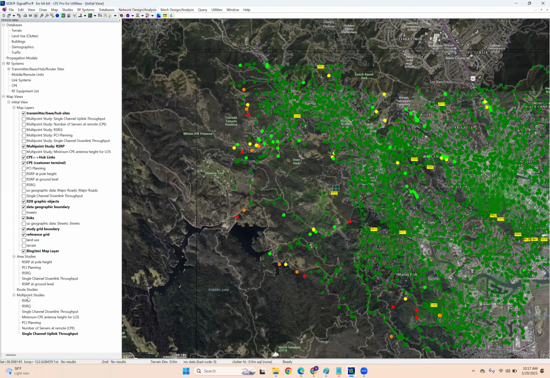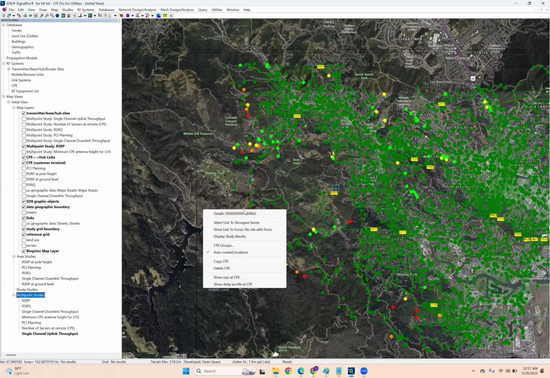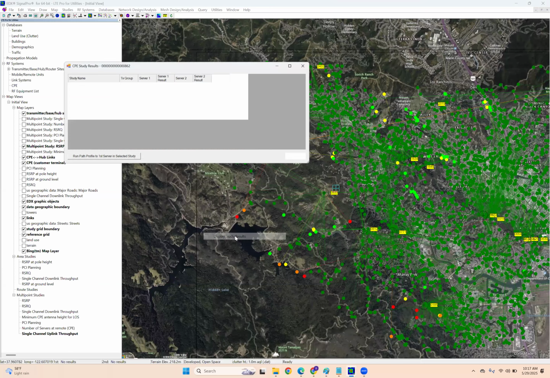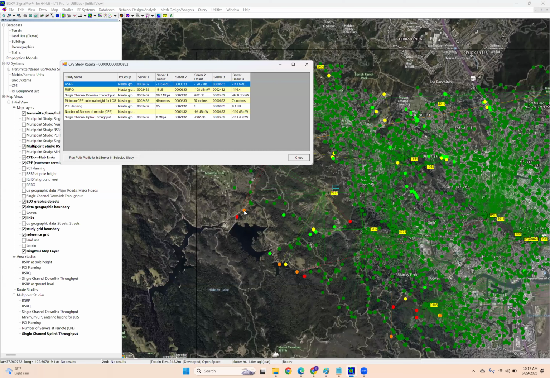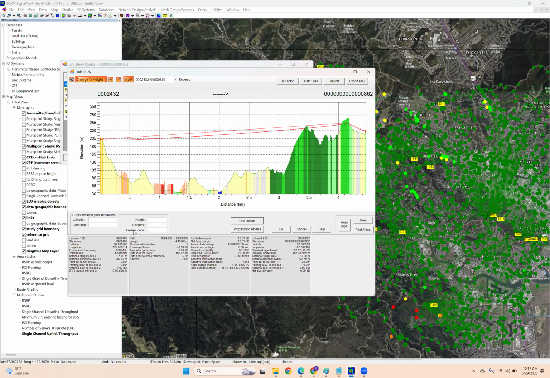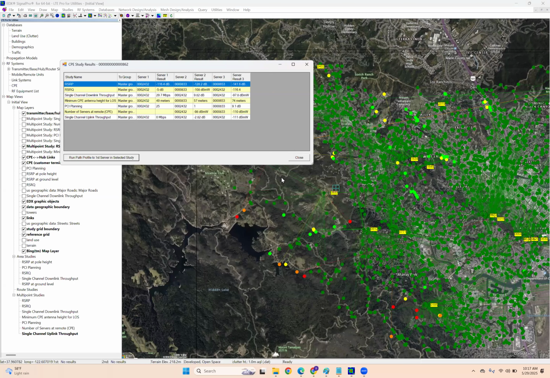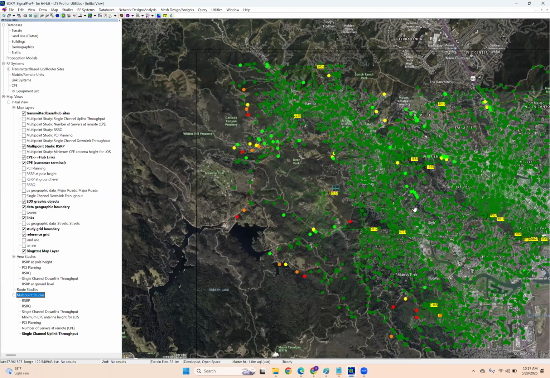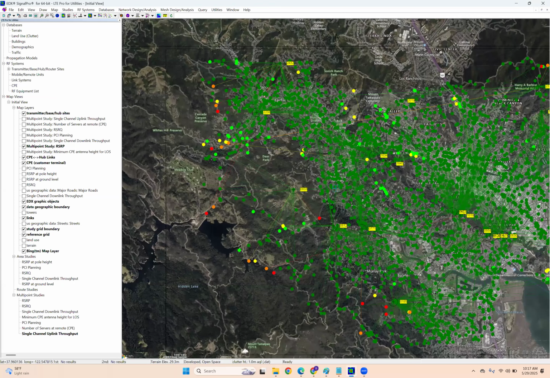So at this point, once I run my different studies, I can look at individual CPEs and say, well, why does the CPE have marginal results? I can look at that path profile and see, oh, that hill and the trees at the top of the hill are why. And maybe make some decisions to finalize that design.